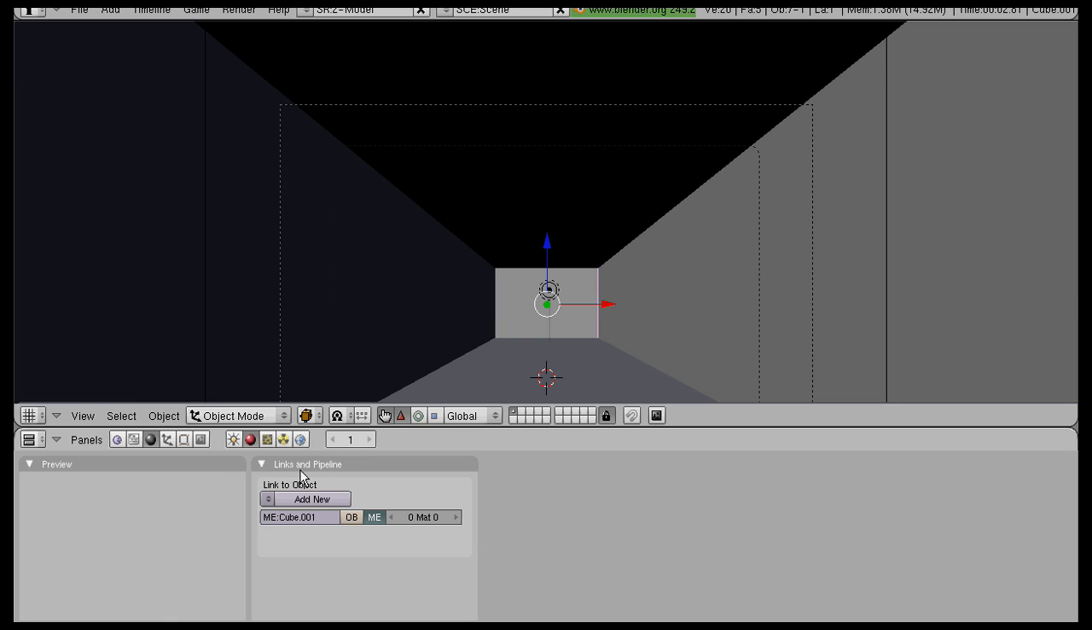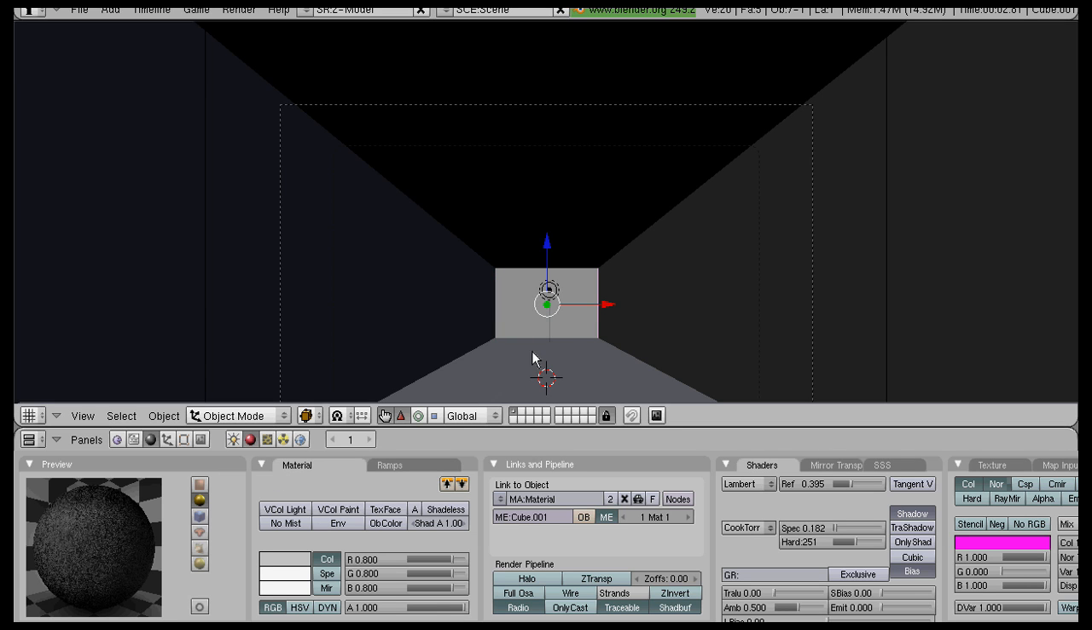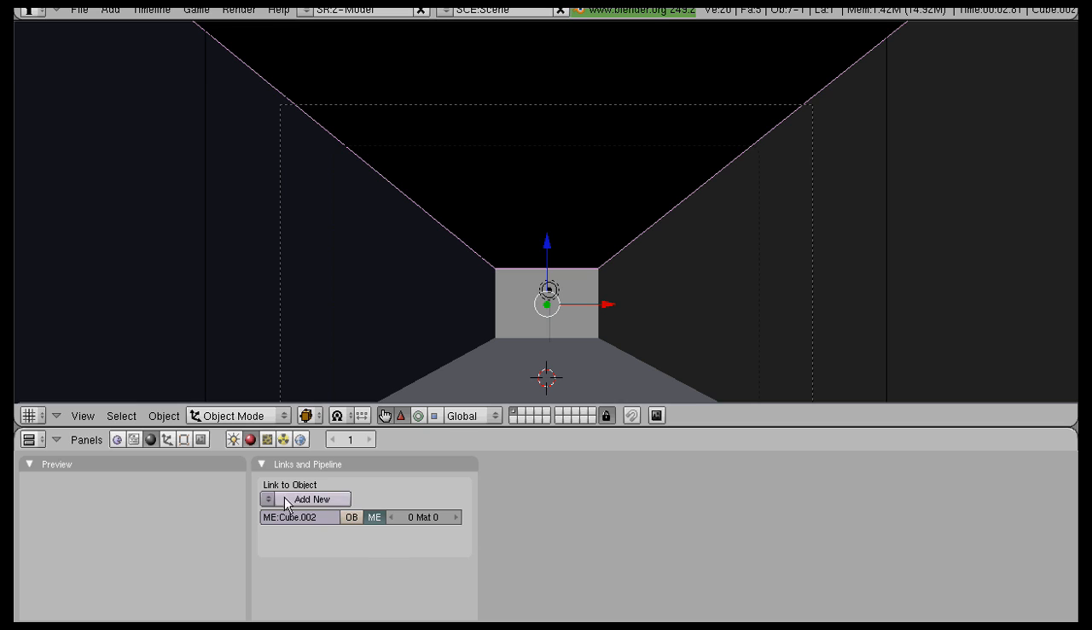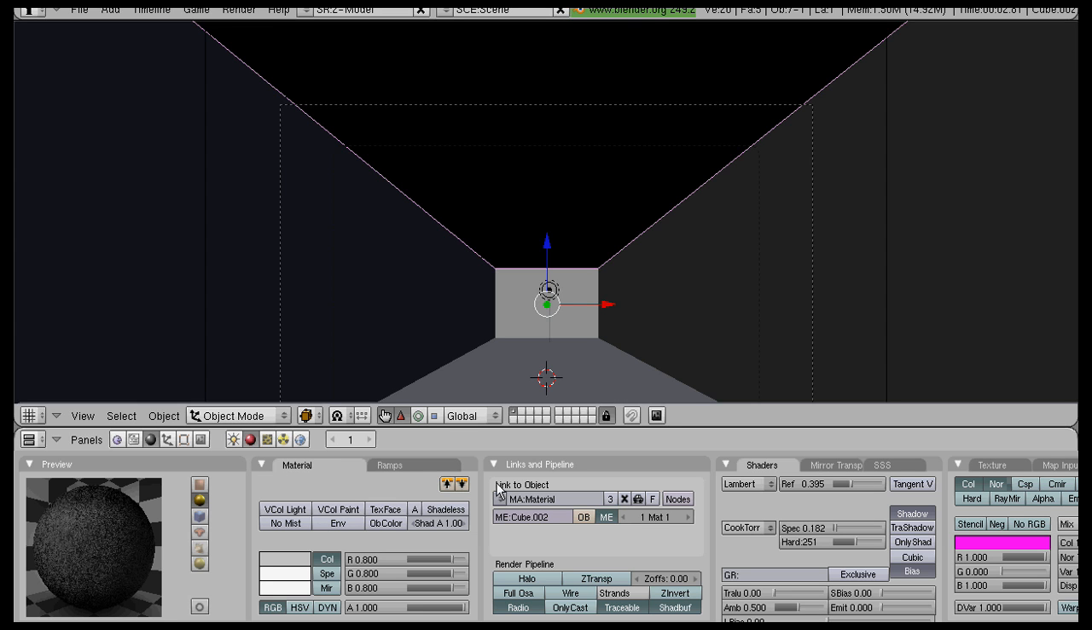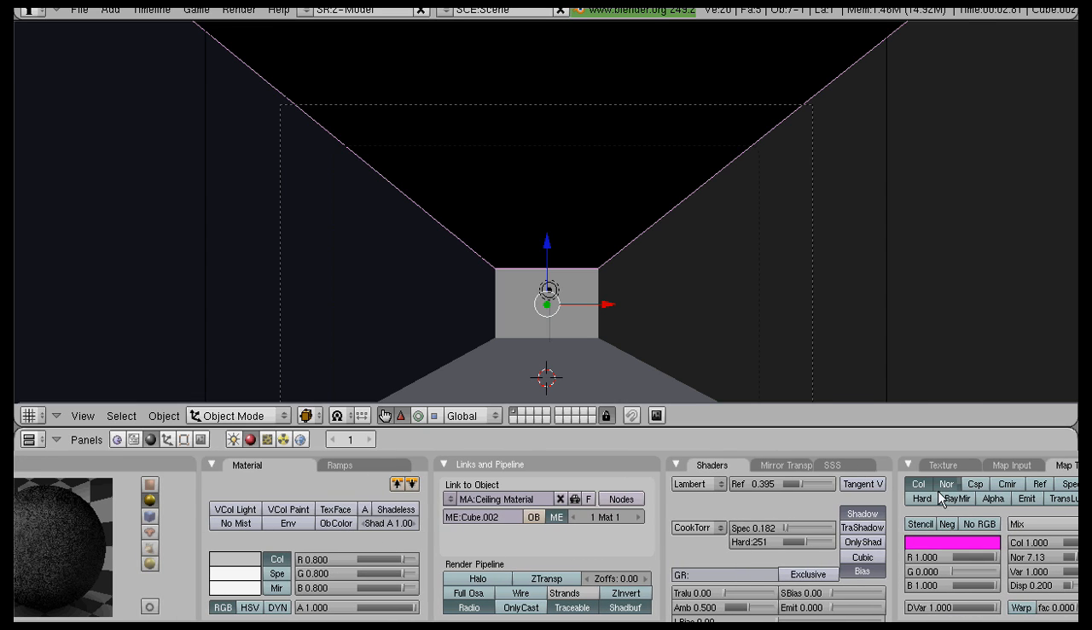Alright, so now I'll select the other wall, and I'll add that material there. For the ceiling, I'm going to also add the material, but I'm going to go over here, down to material, the drop-down window, and I'm going to select Add New, and that will basically copy my material. And I'm going to name that Ceiling Material. But when I change the properties for the ceiling, they won't be changed for the walls, because I've duplicated the images and separated it from its other material. Okay, so that's been done.